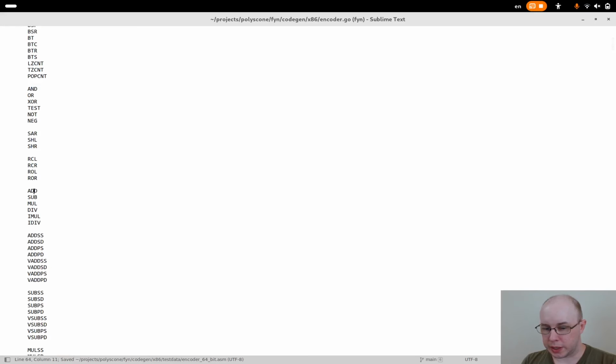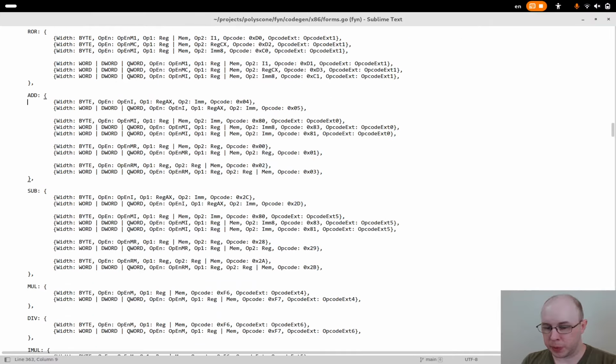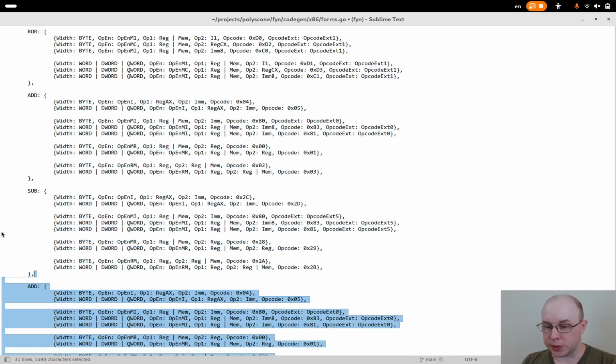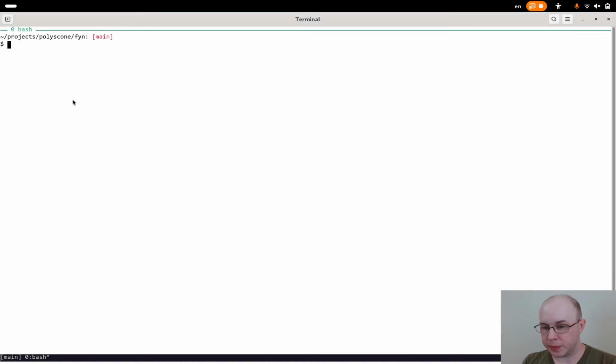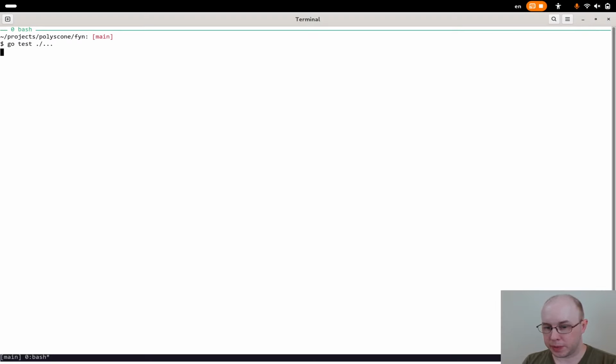So let's just go and add the mnemonics. We've got ADC and SBB. And we'll find the forms for these as well. The forms are actually basically the same with just a few changes. They still have all the same special cases for the AX register and, you know, short forms for 8-bit immediates. So I'll just change this to ADC and this one to SBB. Let's regenerate the listing, do a test.